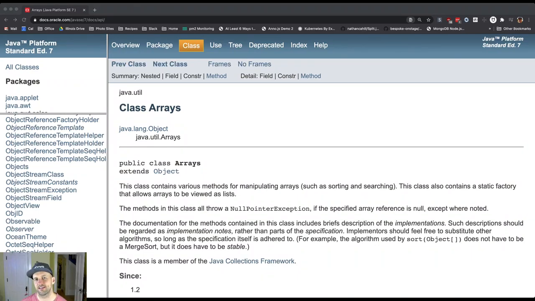So another really useful part of the Java Standard Library is the Arrays class. Now, this is a little weird because arrays are built into Java. We've already seen how to create them and how to manipulate them. But you might have noticed, even though arrays are objects, they only have this one length property.